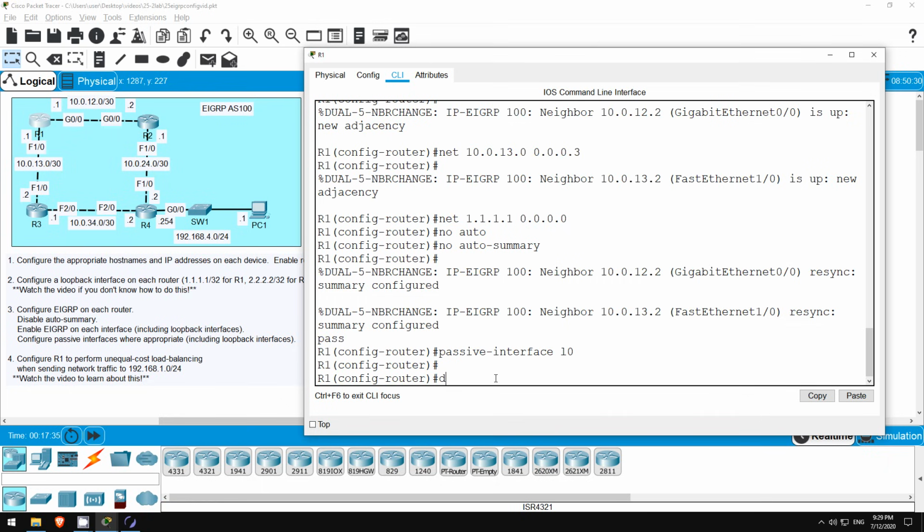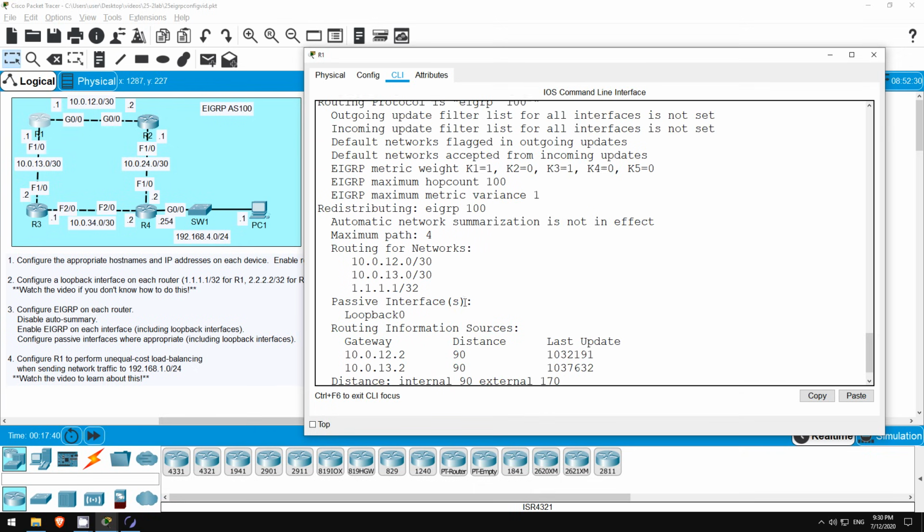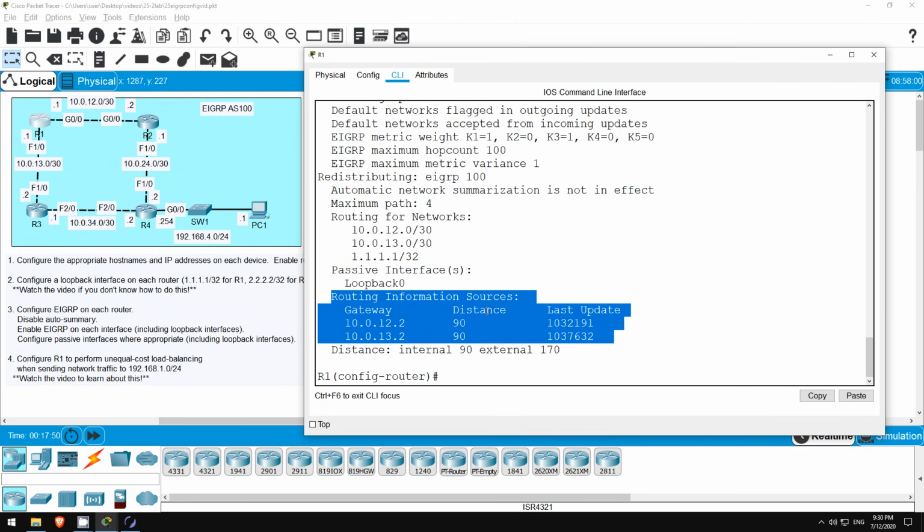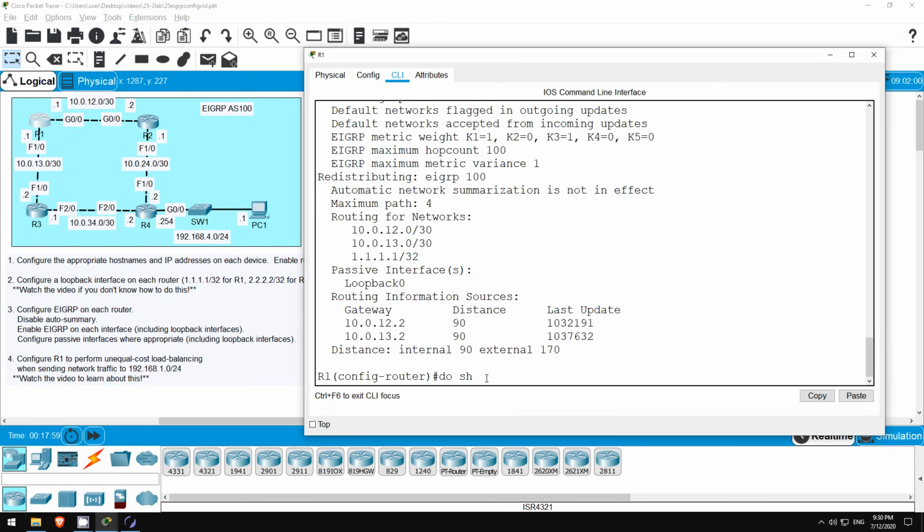Okay, first up I'll check do show ip protocols like the others. Auto-summary is disabled. I've configured the correct network prefixes. Loopback 0 is a passive interface. And you can also see R1's EIGRP neighbors down here, meaning EIGRP was successfully enabled on its interfaces. Let's check a better command to view the EIGRP neighbors. Do show ip eigrp neighbors.